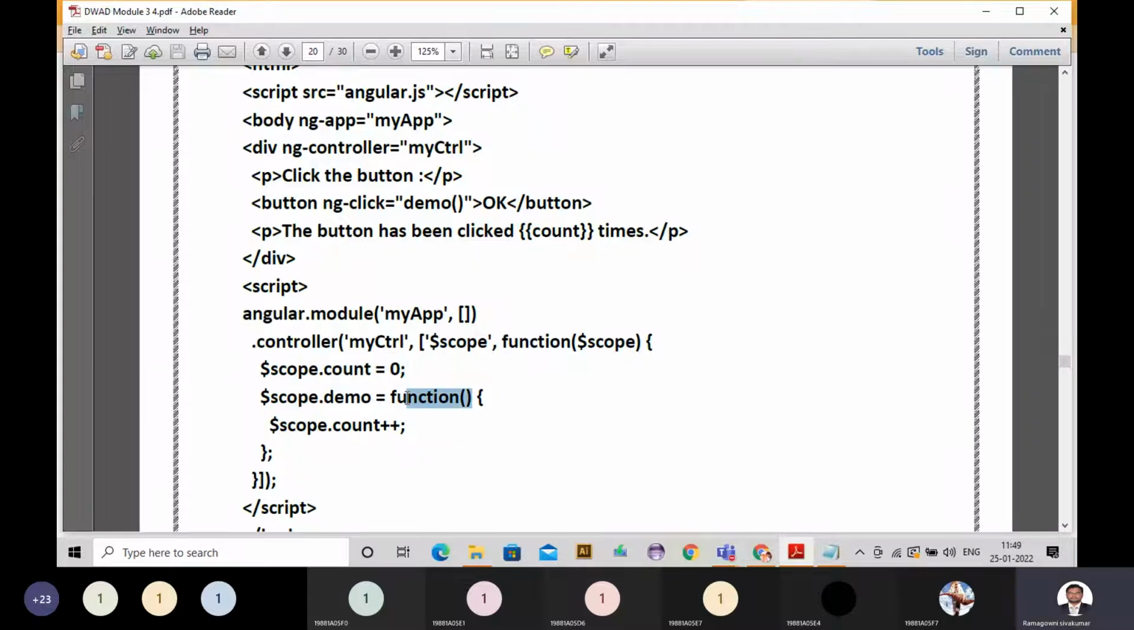So what is the function name, and what is the syntax, how can we create a function? Dollar scope dot, and the function name is demo. Dollar scope dot demo equal to function, then curly braces. Within that we can write the logic. So what are we writing? Count plus plus. Every time count will be incremented. So dollar scope dot count plus plus.